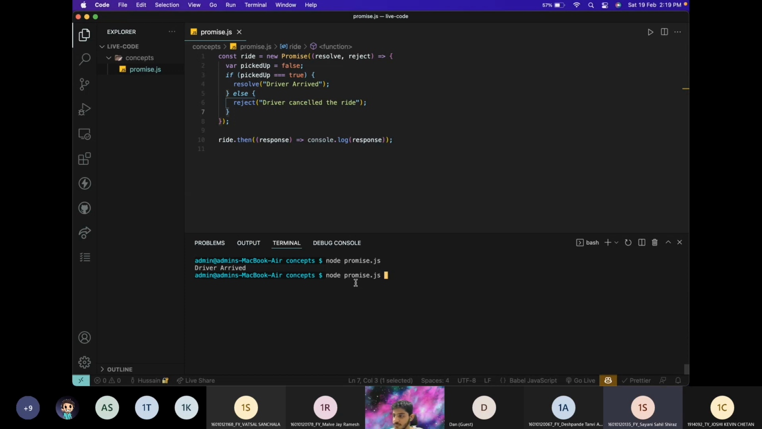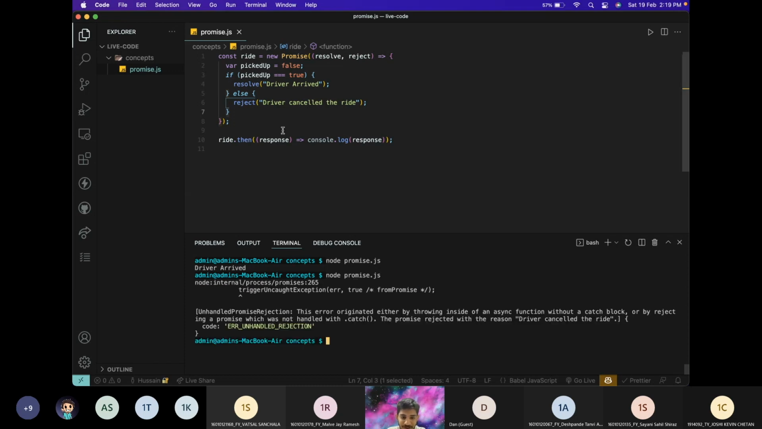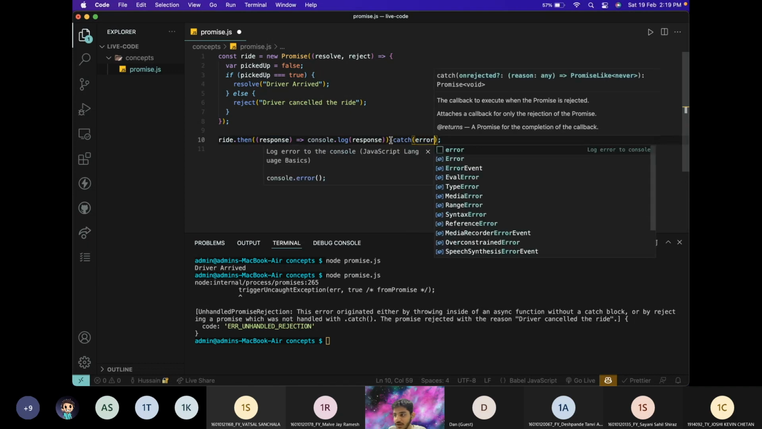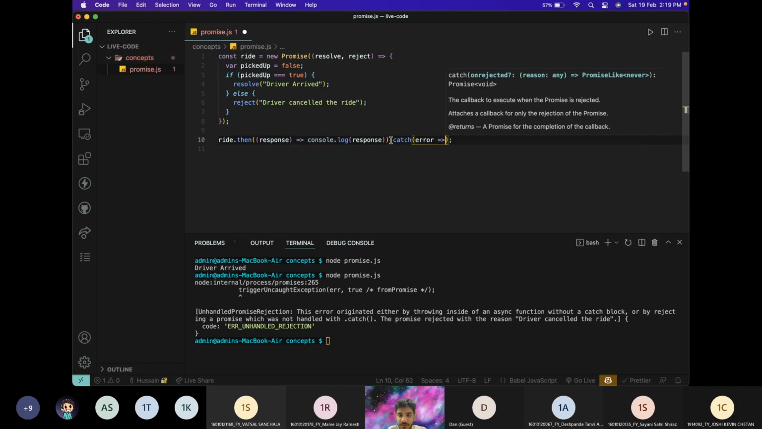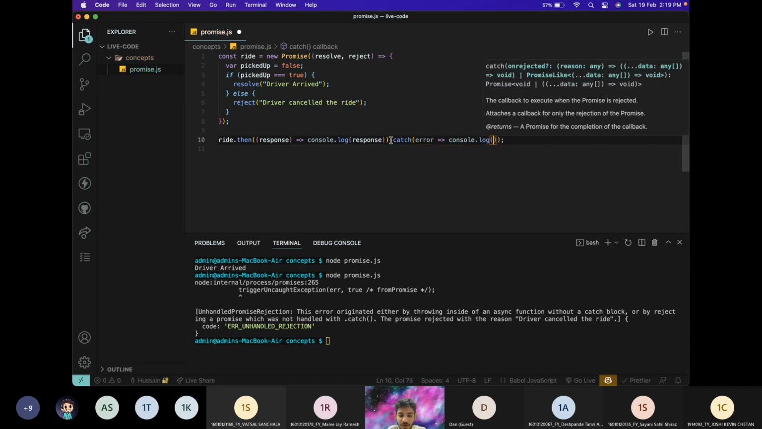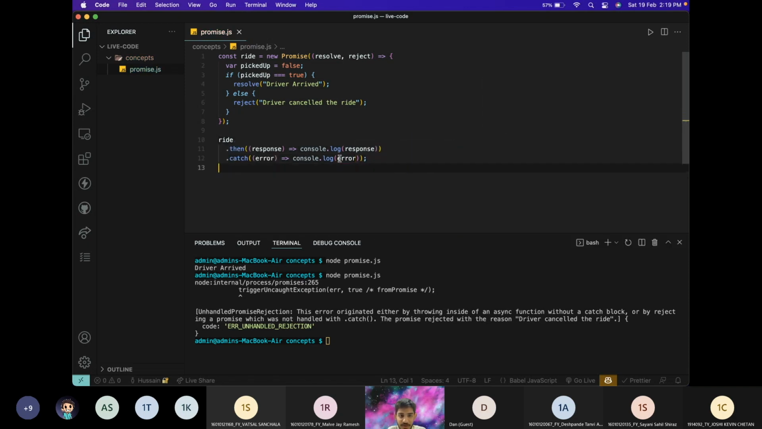Driver cancel the ride. No, that won't be printed because here the promise is rejected and the dot then method will only get the response when the promise is resolved. So here to catch the error, I can say catch, take in the error, and then I can console.log the error instead.